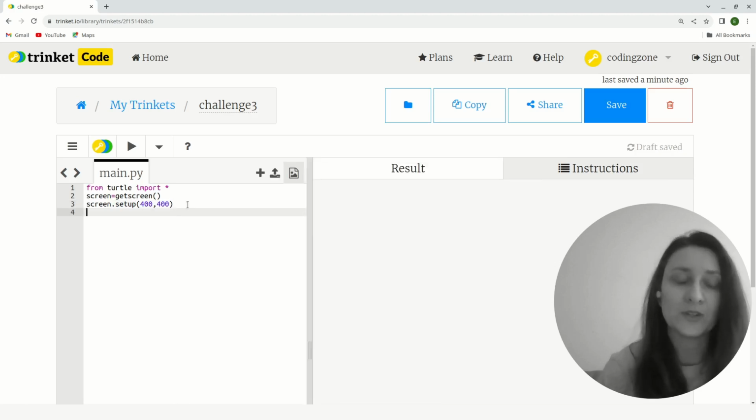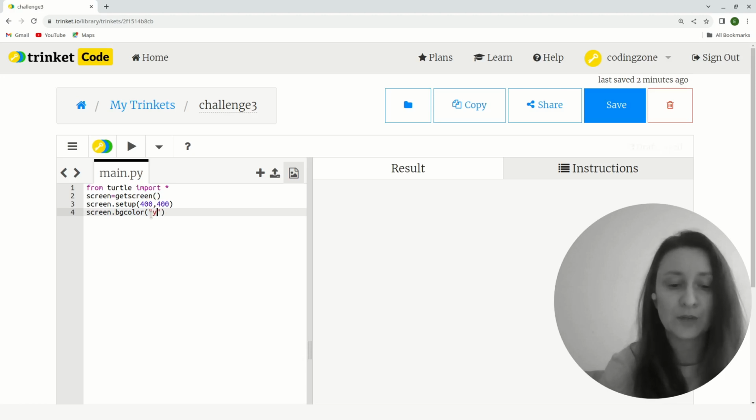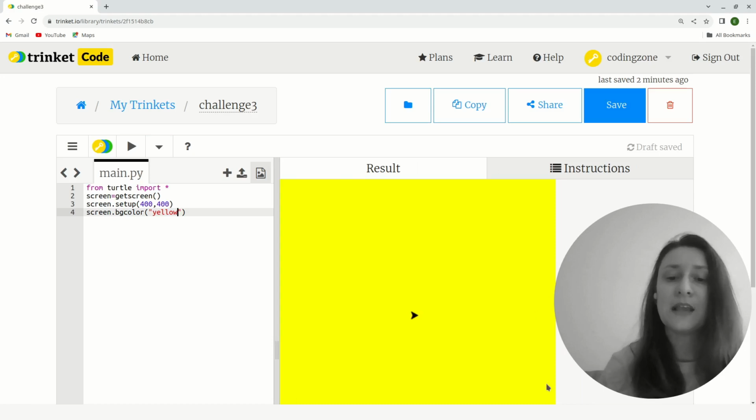And the last thing we'll do, we will set a background color for our screen. To set a background color, you type screen dot bg color. Make sure this is American version. This is color with O. There is no U. Color, and we give a color. Let's say yellow. Now, if I run my piece of code, can you see? There is a yellow background color with my mouse in the middle of a screen.